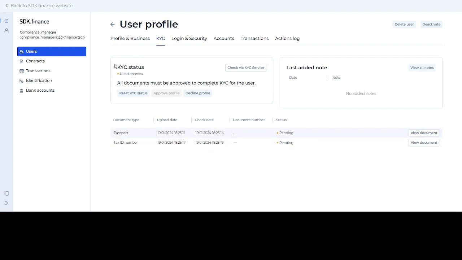The KYC status is the main indicator related to user identification. The transition of this status can either allow or restrict the user from performing other system operations, such as processing transactions or creating policies. The status is currently needs approval, which is the initial state. This means the user must complete the KYC procedure first.